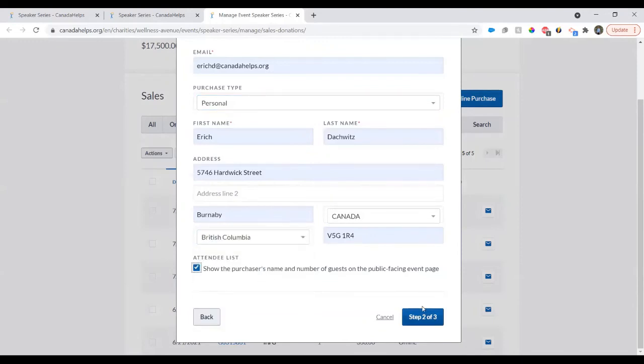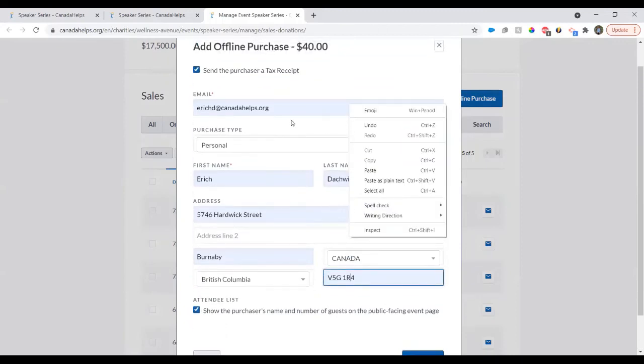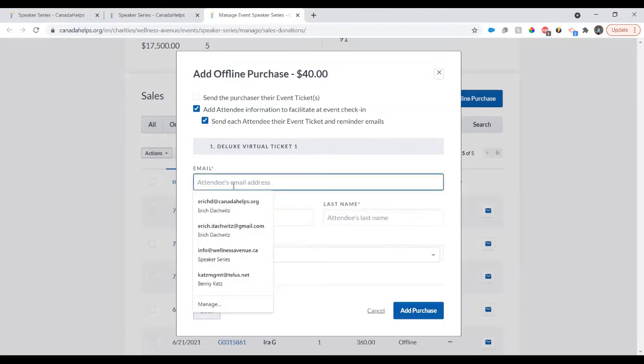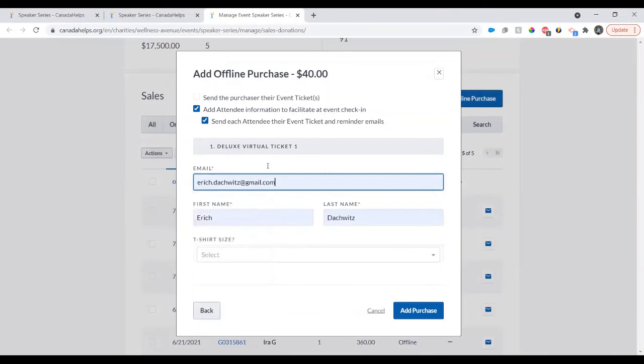and then we can show their name on our attendees list. And then finally, the ticket information. So our deluxe virtual ticket that we talked about, we will add the donor's email, first name and last name to send them their ticket. We just need to select the box at the top to send the purchaser their event ticket.